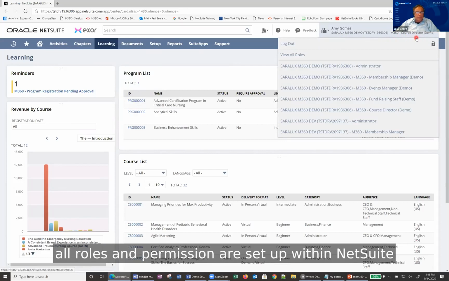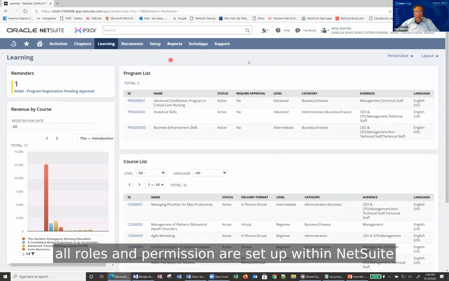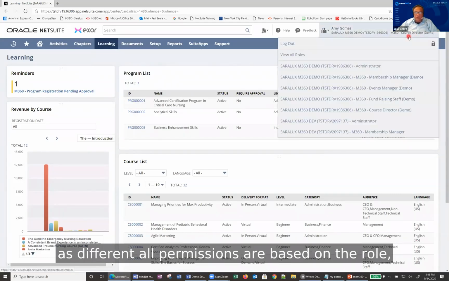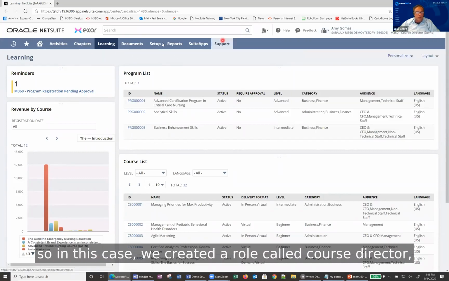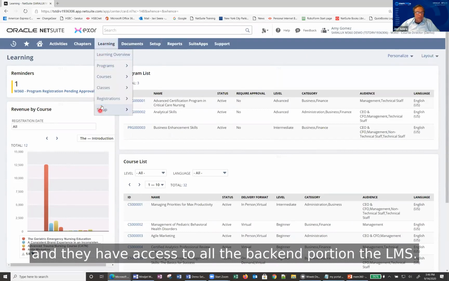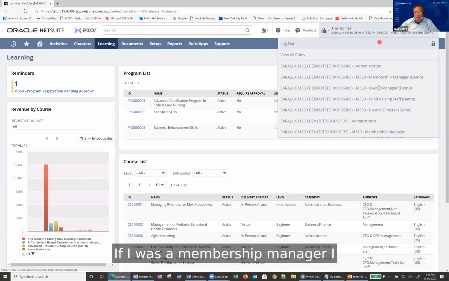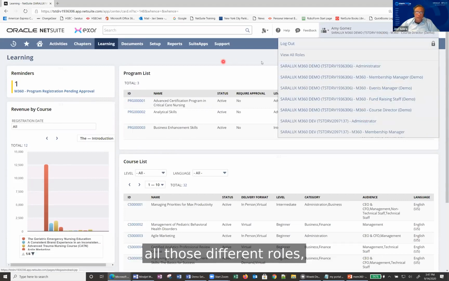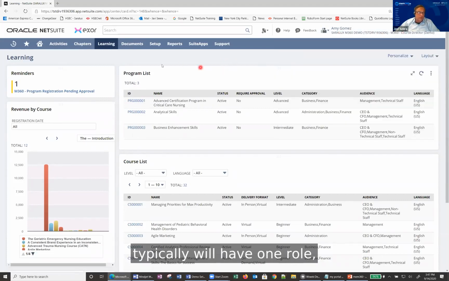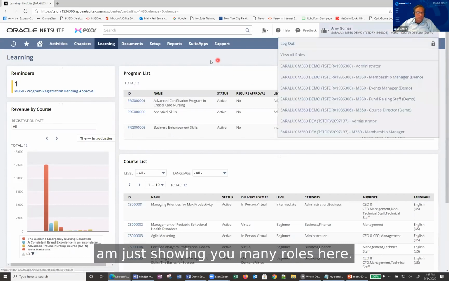All roles and permissions are set up within NetSuite, and all permissions are based on the role. So in this case, we created a role called course director, and they have access to all the backend portion of the LMS. If I was a membership manager, I would have different access, as with fundraising and all those different roles. But of course, typically one person would have one role. I'm just showing you many roles here.